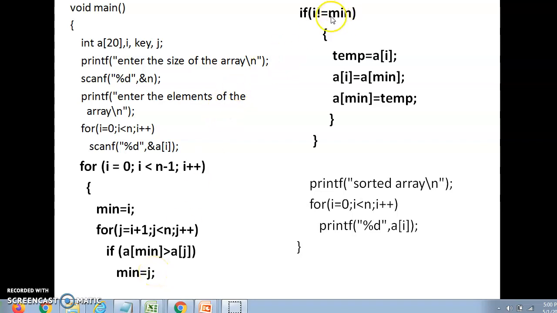When we are exchanging, if the minimum element is not equal to the leftmost element of the unsorted array, then only we swap. This is the actual logic that we are having for the insertion sort. When i equal to 0, the zeroth element will be the least element. Then when i equal to 1, the first position element will be coming. So this is insertion.